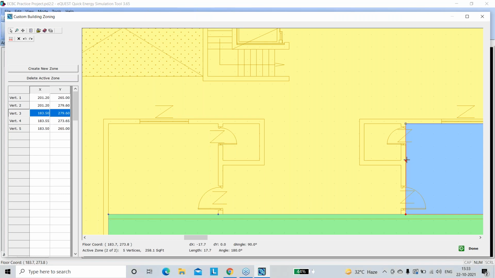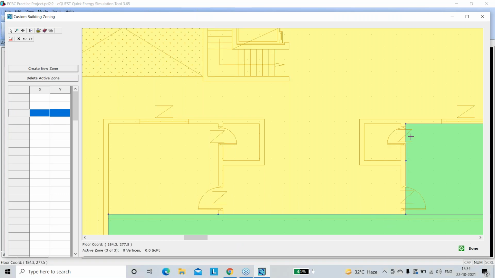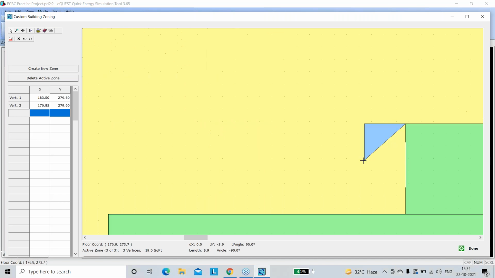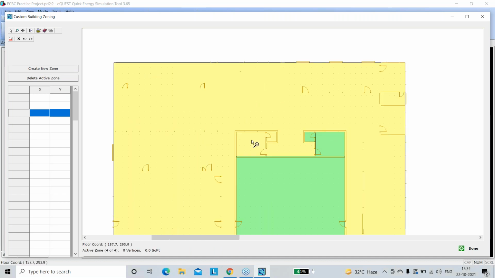Okay, and then if I create a new zone, or else what you can do is, yeah, you can create it like this, and then again this zone gets created like this. Create new zones.